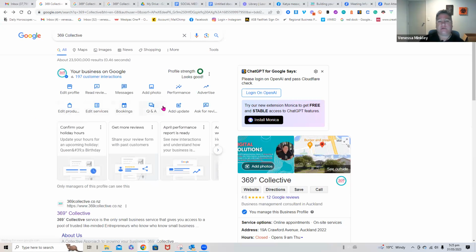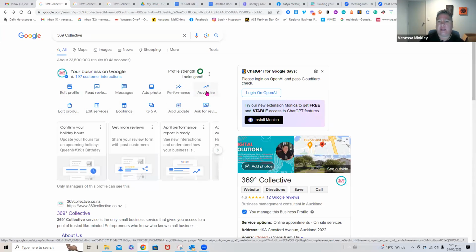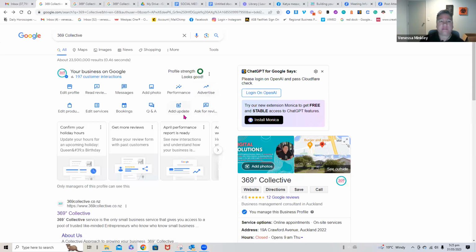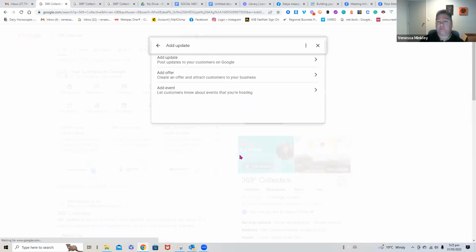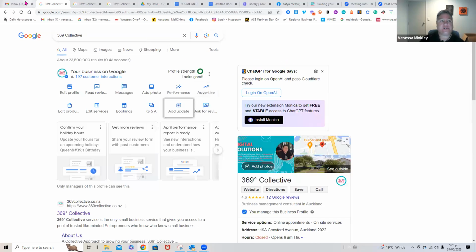But these are all the different things you can actually do, and this is where you can go into Google Ads. You first need to set up an ad account and load a credit card to it, and then you can go through that. But that's really all there is. Ad update is probably what you're going to use the most once your Google profile is set up, and that's about it. It's not difficult to do.